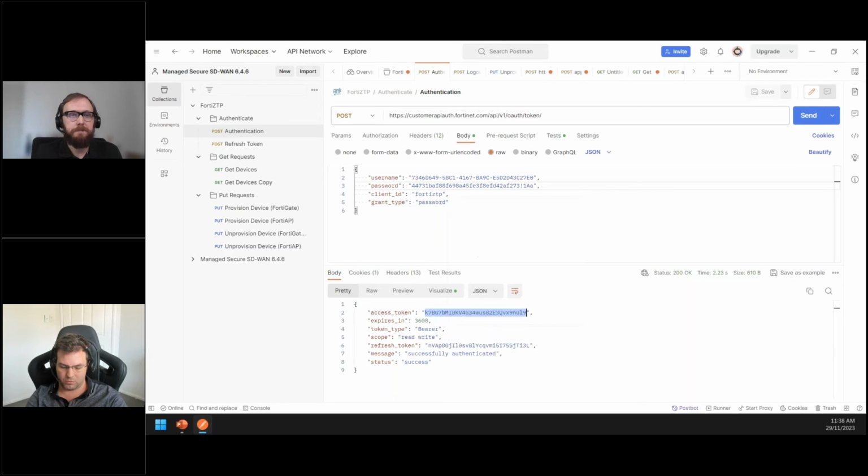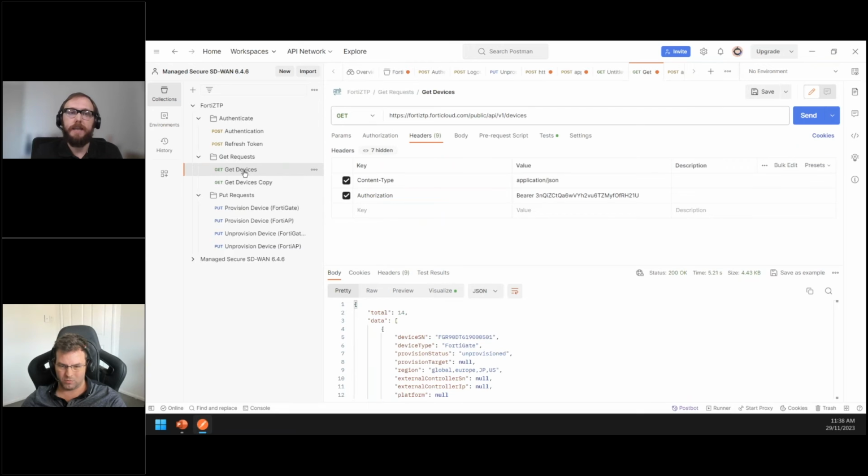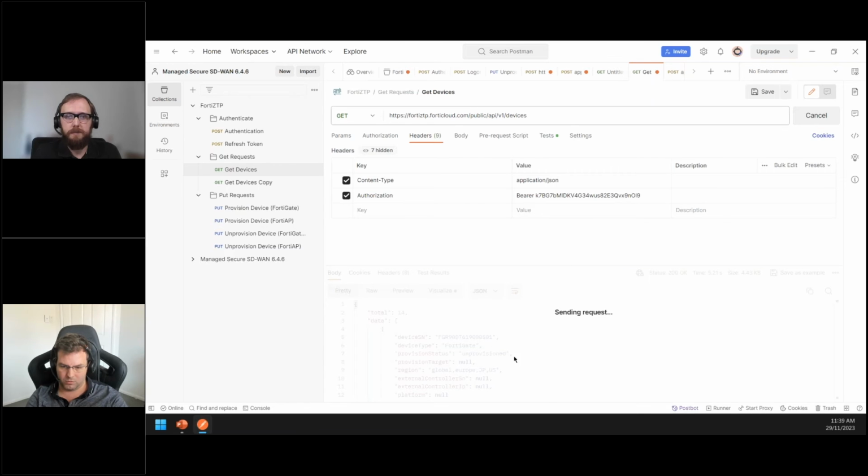So I'm just going to copy that, and the first thing we're going to do is a GET request, asking, can you get us a list of the devices that are in FortiZTP for my account? In the header of this GET request we need to put in that token. So I'm just going to paste in the current token, and this will authenticate us. Then if I send this GET request, we should see back in a second.